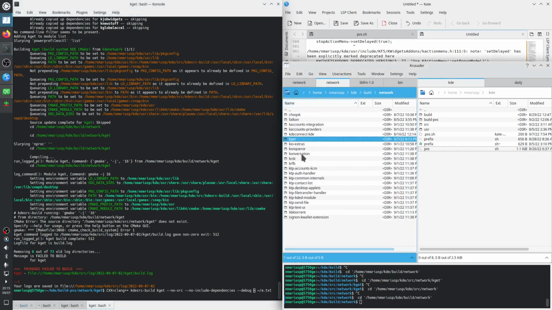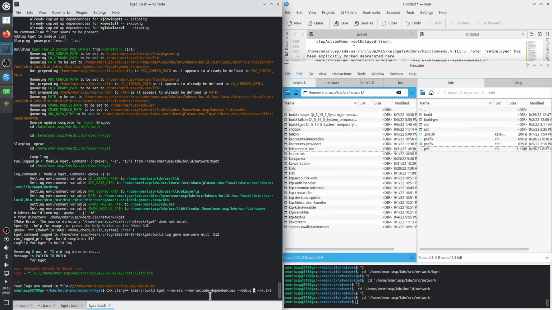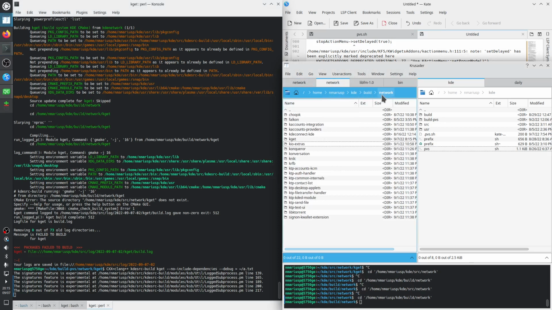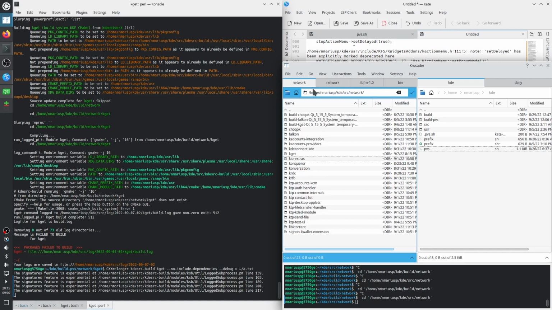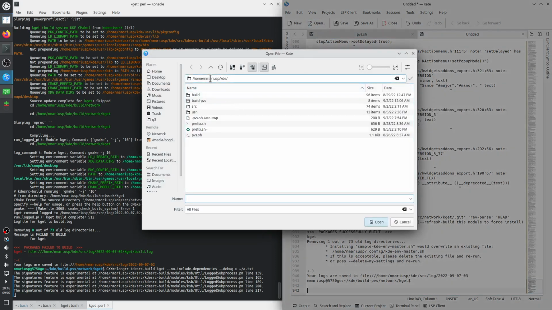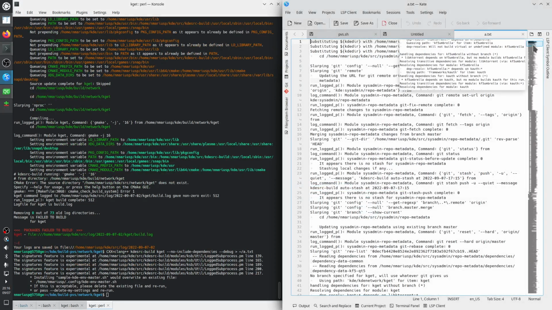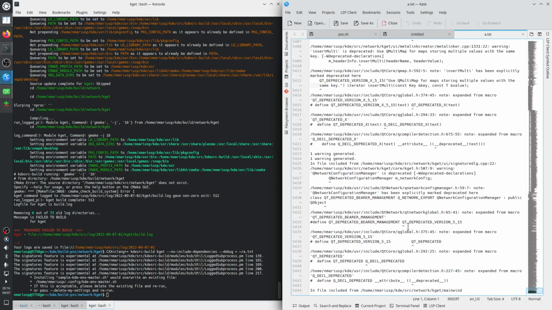Oh, I deleted the wrong directory. Okay. So let's delete the no-src. So there's still the ~/kde/build/network/kget, which is the build directory, and ~/kde/src/network/kget, which is the git clone directory. Okay, let's look at the file. How does it look like? Okay, so all of the warnings are in here.